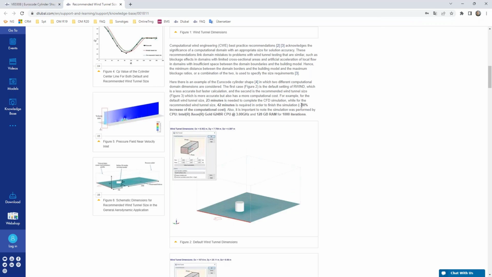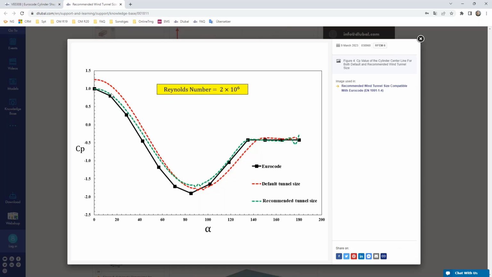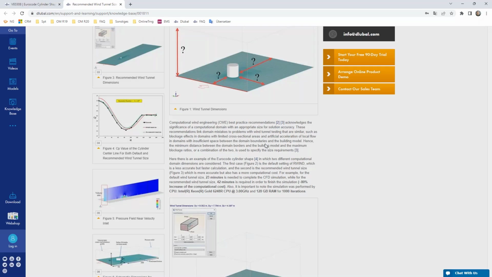And if you increase it by roughly 100%, the wind tunnel will most likely give you a doubled calculation time. But checking the results compared to the Eurocode, it's now the green dotted line, you can see that these values match much better. So it's not having a high Cp value in the front of the cylinder compared to the Eurocode.